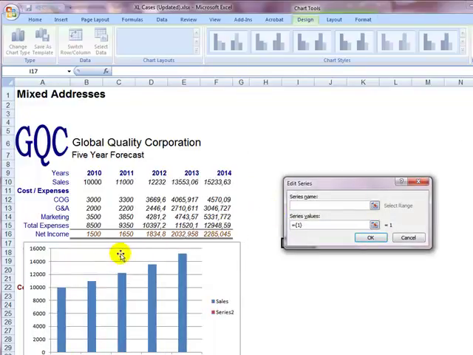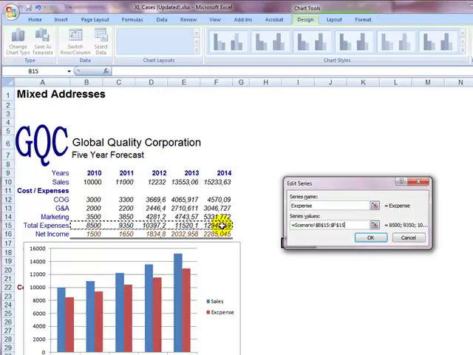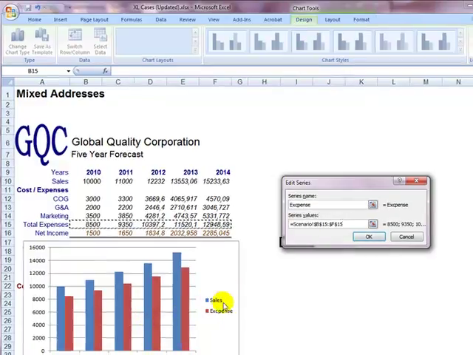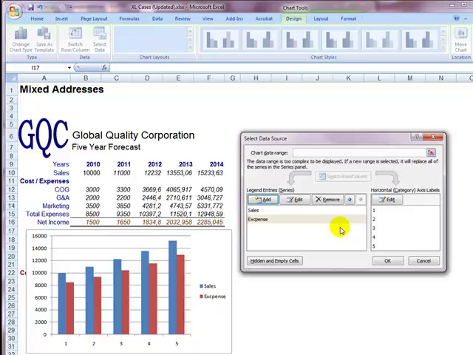Now, since the name expenses is not available here, but just total expenses, we just type expenses at the series name, and then at the series values, we erase everything that is there again, and we select the range that contains the expenses, and observe that our preview here has already displayed the expenses and also has enabled the legend that shows that the blue column corresponds to sales and the red column corresponds to expenses. Now, pressing OK will take us back to the previous dialog.